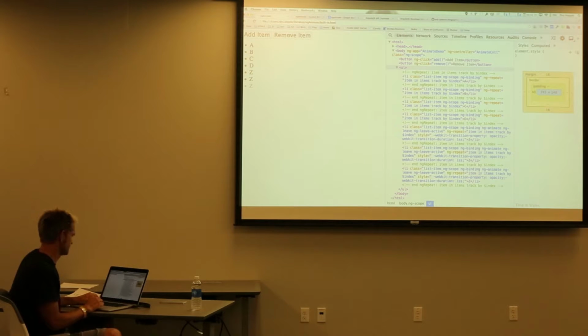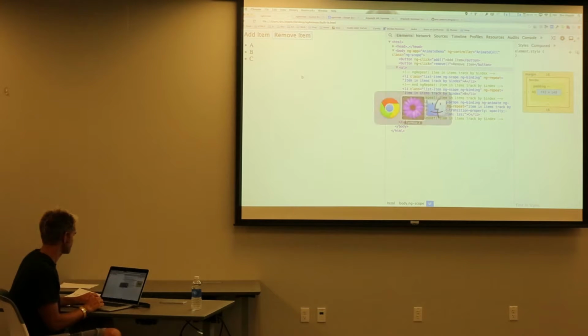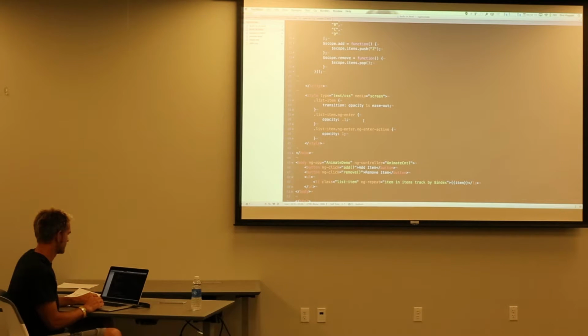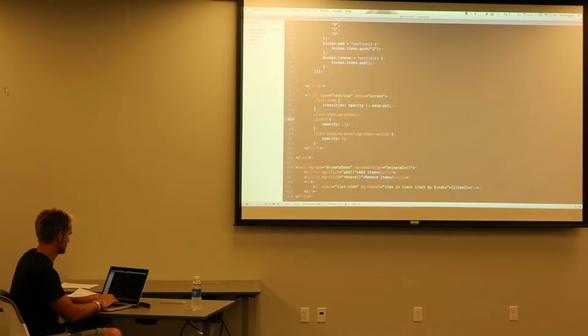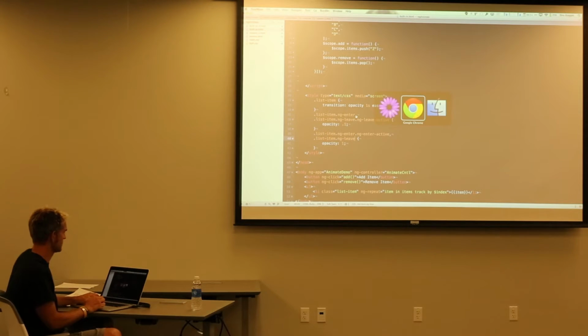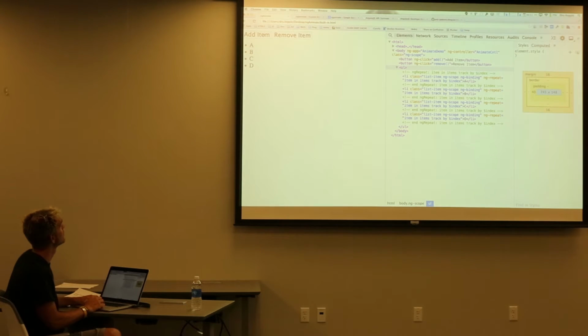Remove item. Oh, there it goes. We haven't actually set anything up there. We can make it pretty easy by just reversing all of this and adding a selector here for ngLeave. But this is the destination, so this is our ngLeaveActive class. And then same thing here, the starting place would actually be opacity 1. So we do list item dot ngLeave. And that should get us the animation going the other way.